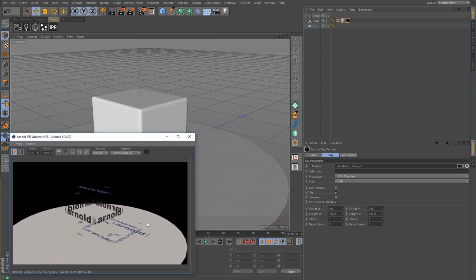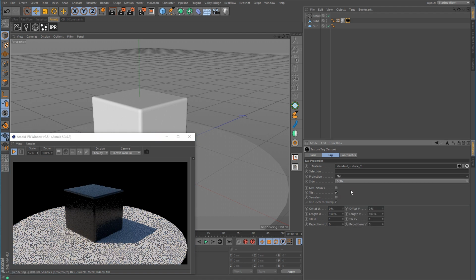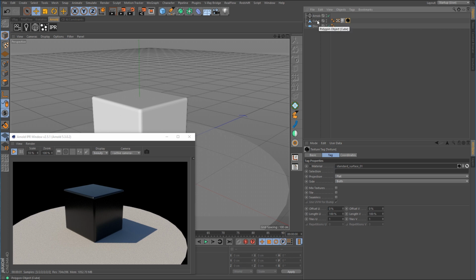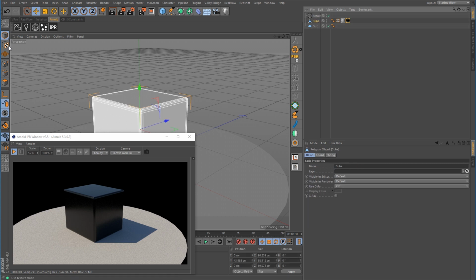So immediately you can see that this label is appearing all over the place. And the reason for that is because by default, the material is set to UVW mapping. So I'm going to change this over to flat. I'm going to disable tile because we don't want to tile it. I'm going to select the material label tag as well as the object. We want to enable the texture mode and the axis mode.